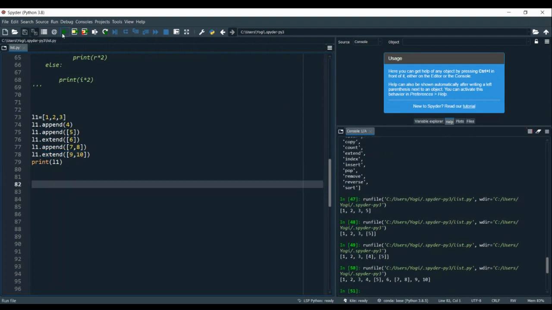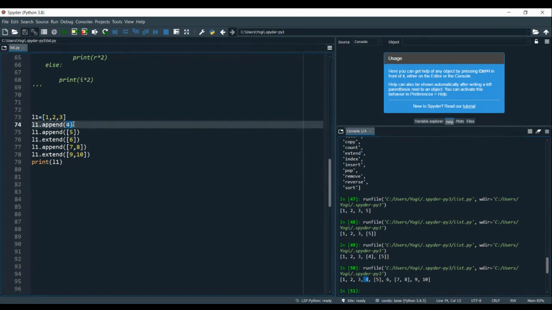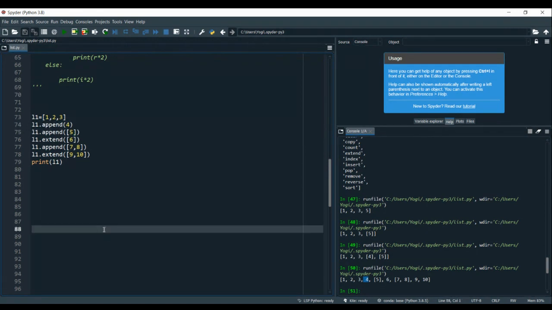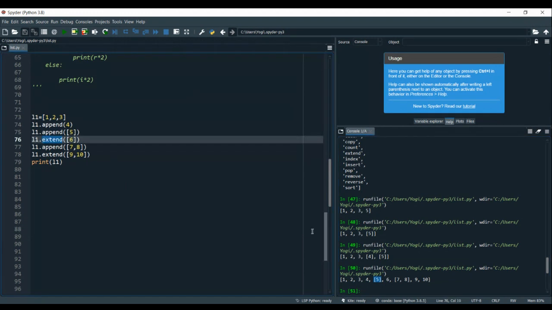So now look at the output. See how the 4 is getting printed like this, individual elements. Fine. Then I have taken an append 5. It will be taken as a nested list, only the single element. Then the same behavior I have done with the help of extend. It has taken this as the individual element.